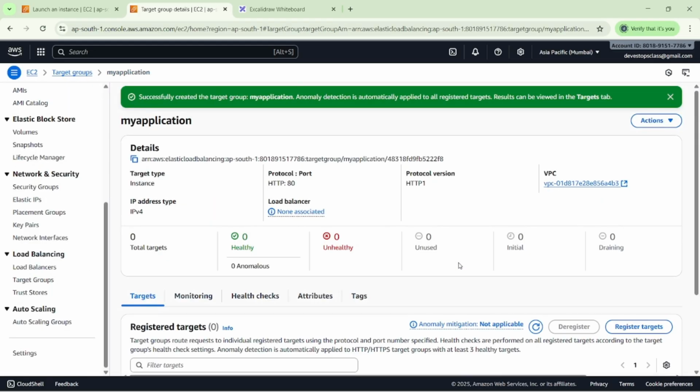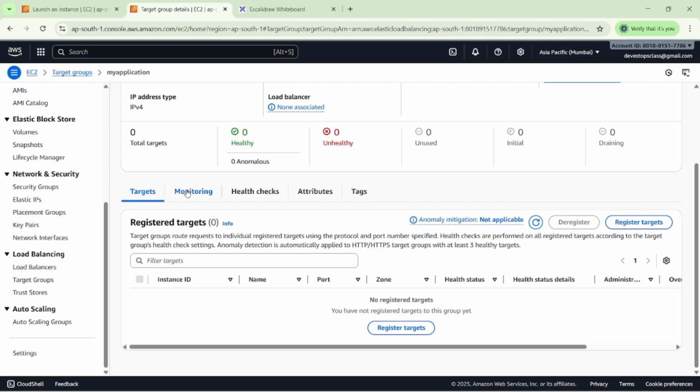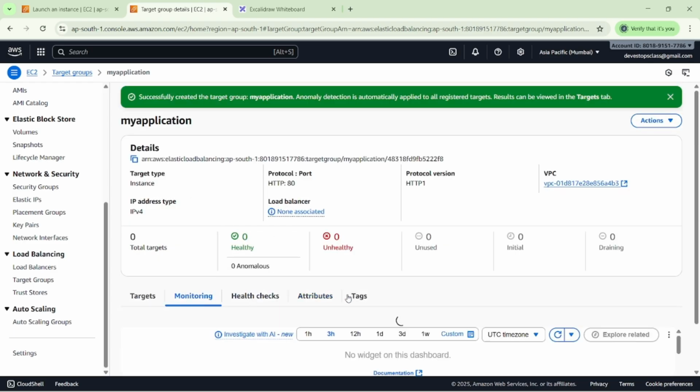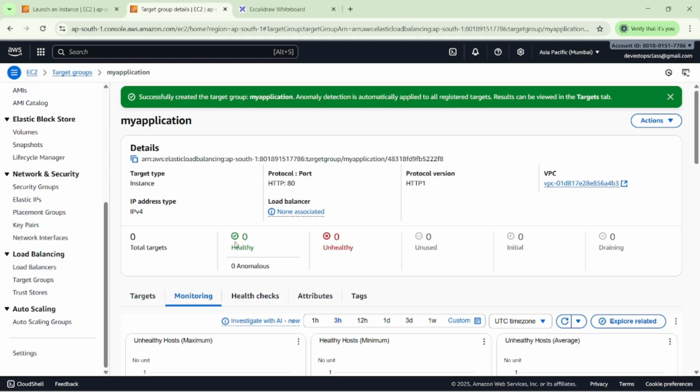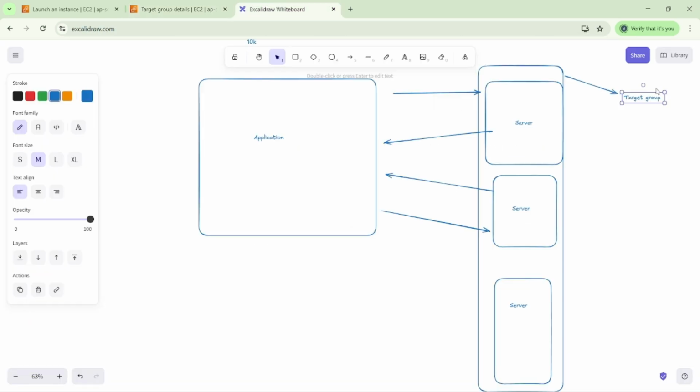Once we have created the target group, you can see healthy, unhealthy, unused, initializing, draining. Then monitoring is there, then health checks, all those things. We are not changing or updating anything here. So my target group is created. We wrapped the first server and second server in my target group.